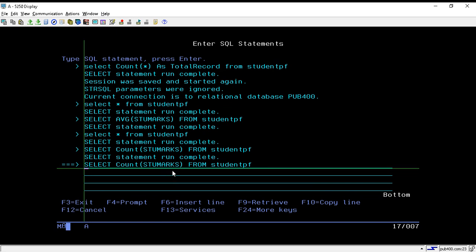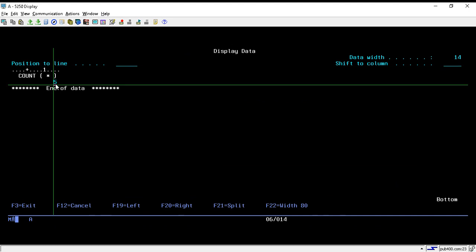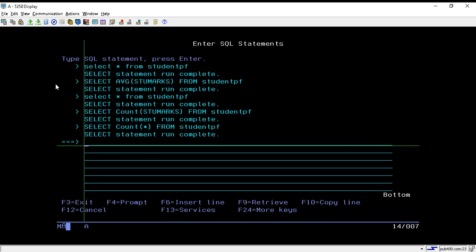If you just want to find out the total number of records in the file, in that case we will directly pass the asterisk that represents all. It will calculate the count for all the records and then show it to us. Here we can see that it returns 5, because at the moment we have only 5 records in our file. That's how we can use the count function.